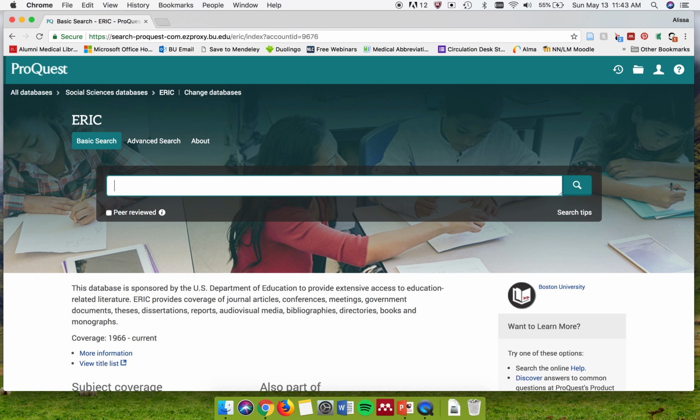Much like other databases, such as PubMed, there is a controlled vocabulary in ERIC. The controlled vocabulary, which is the same concept as MeSH terms in PubMed, allows us to search a concept rather than an exact phrase. Searching an exact phrase would be more of a natural language or Google-style search. To get to the controlled vocabulary in ERIC, you'll want to start by going to the advanced search.